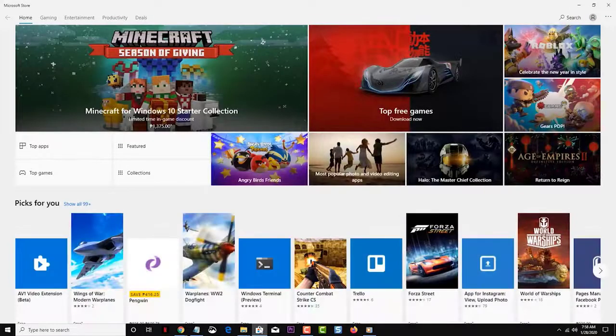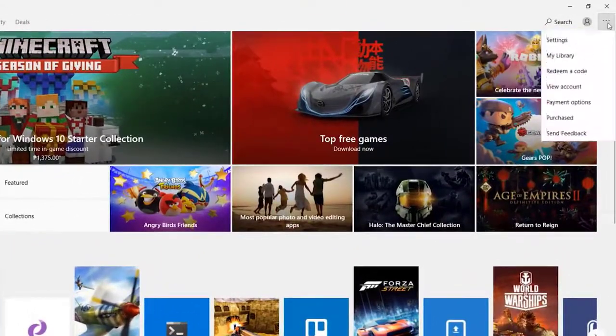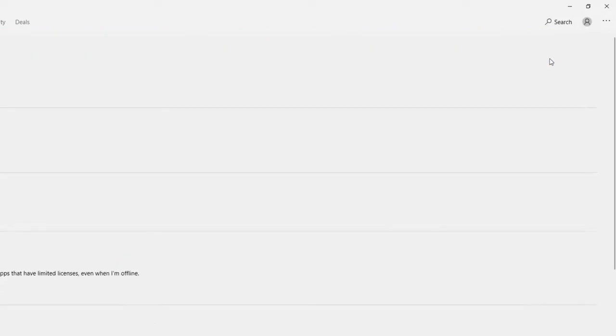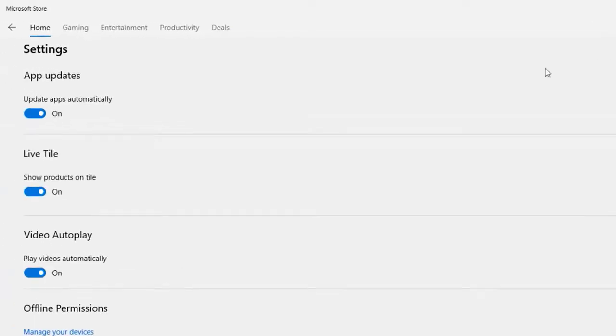Then, click on the three dots on the upper right side of the application. Then, click on Settings. Turn off the switch for the Update Apps Automatically option. Then, restart your computer. Try to check if the service host delivery optimization high network usage problem still occurs.